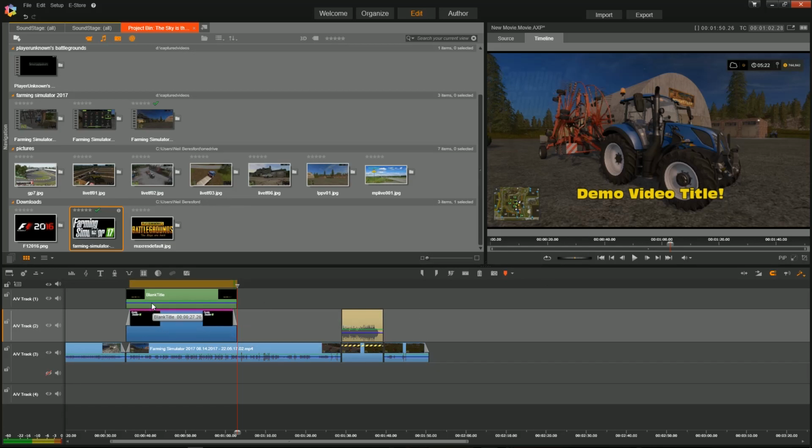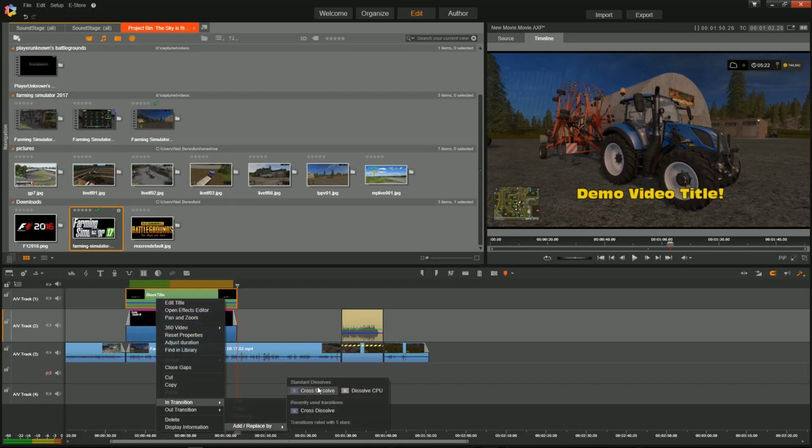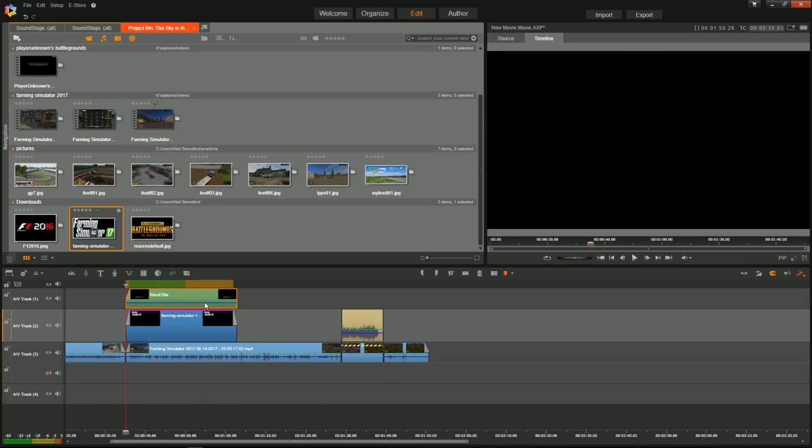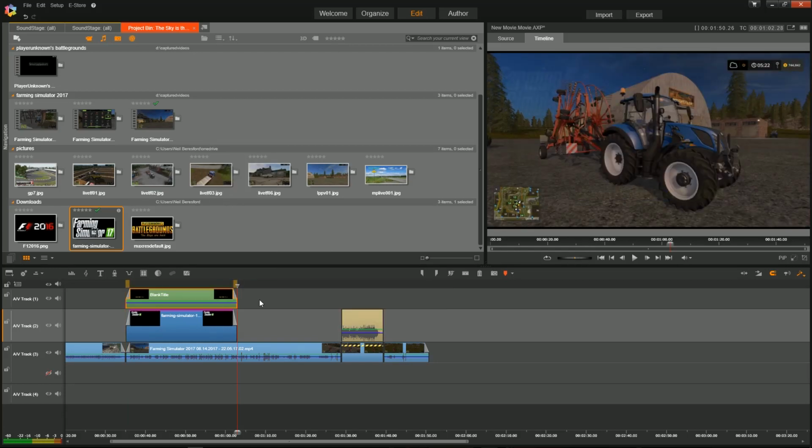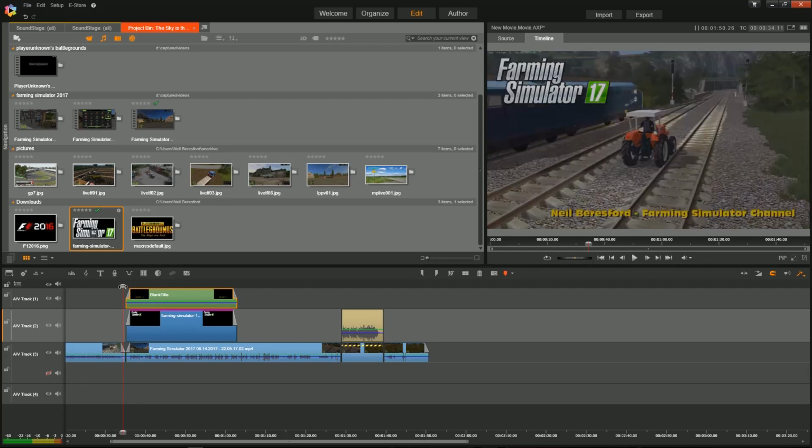I'm going to add the transitions. So right click on it, in transition, add, replace, cross dissolve, and then right click again, out transition, add, replace, cross dissolve. Brilliant. We will play this. Okay, so it's starting to look very professional.